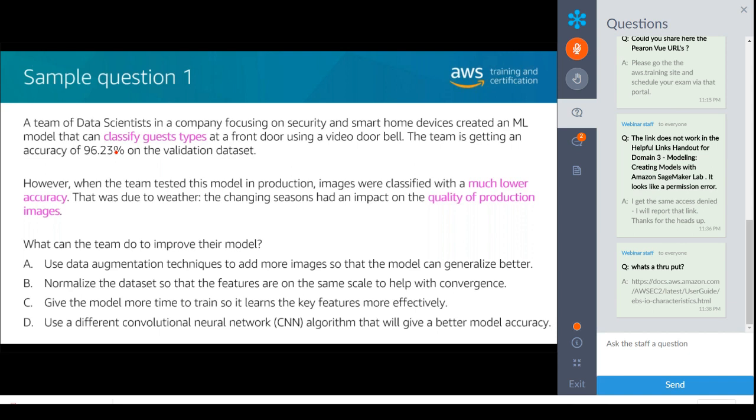Give the model more time to train so it learns key features more effectively. Well, that's just waiting longer and possibly overfitting more. So I don't really like C. And what about D? Use a different convolutional neural network algorithm that will give better model accuracy. Well, we're not having problems with accuracy. We're getting extraordinary accuracy, so that's not going to help me here. The problem is my accuracy is on the validation data set. I'm potentially overfitting, so this is only going to potentially give me the same results. So I don't like C or D.